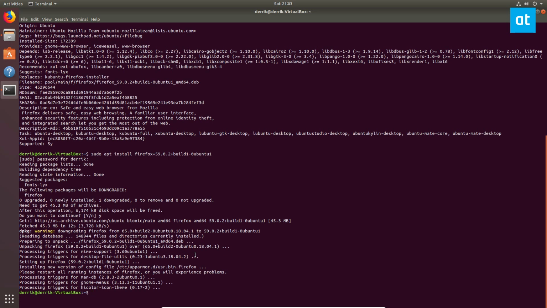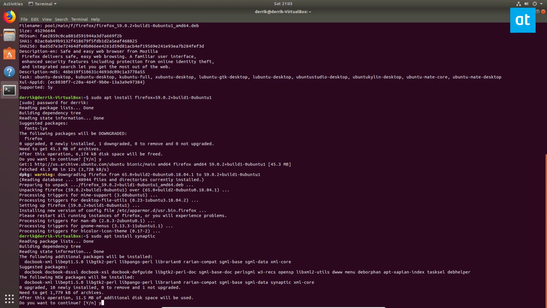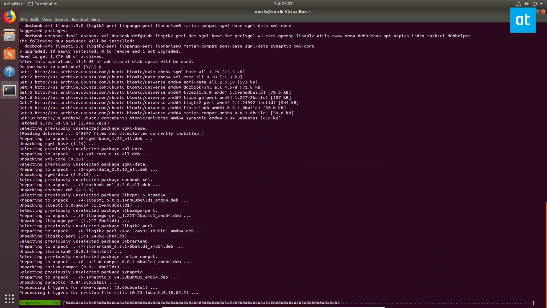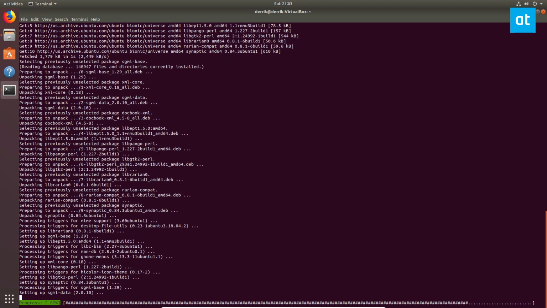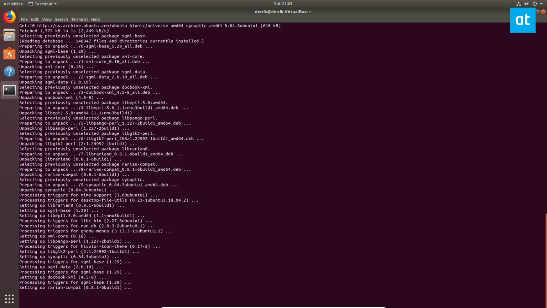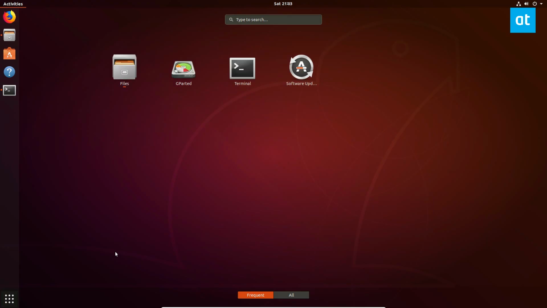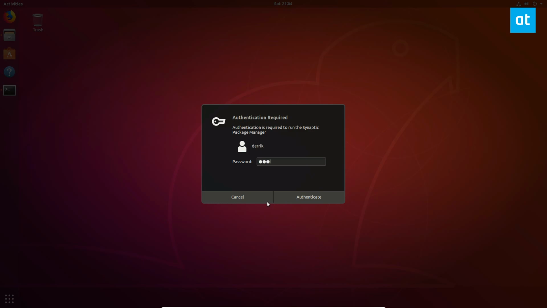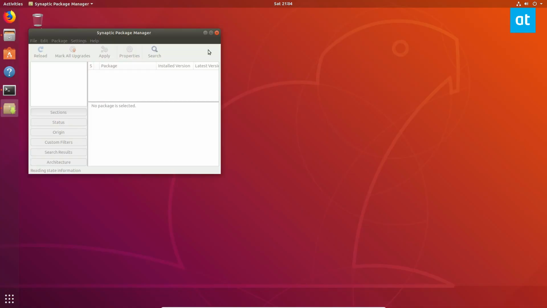So another way to do it is through the graphical interface, and to do that you need to install Synaptic Package Manager. So to install Synaptic, do sudo apt install synaptic. And once Synaptic is done installing, we can go ahead and open it up. Synaptic Package Manager was the old package manager before Ubuntu transitioned to Software Center.